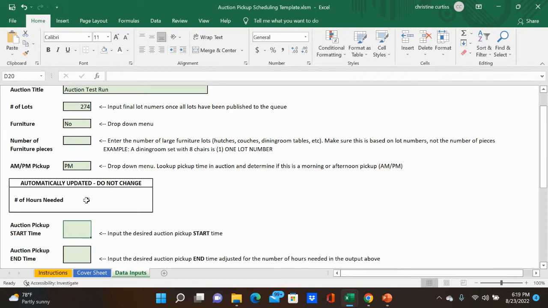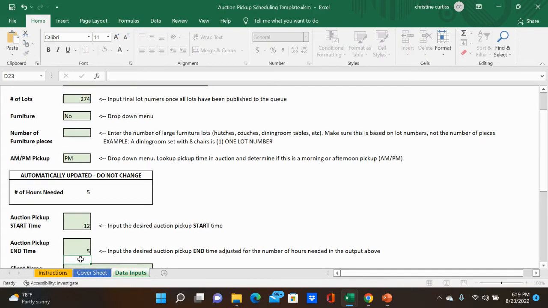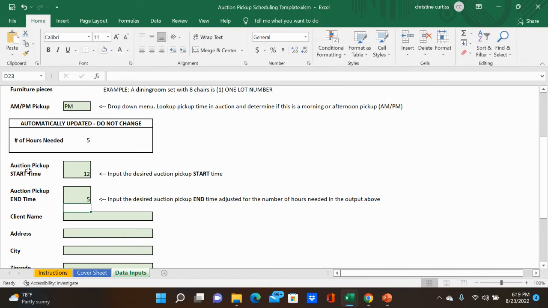And that is 5 lots, 5 sign up times, 5 sign up slots for every 15 minutes. And so we're going to do a 12 o'clock start time. And for 5 hours, that means a 5 p.m. finish time, because you'll just do the auction start, the auction end. And the client, I'm going to say test, and I'm going to say 1, 2, 3, 4, test lane, testing.